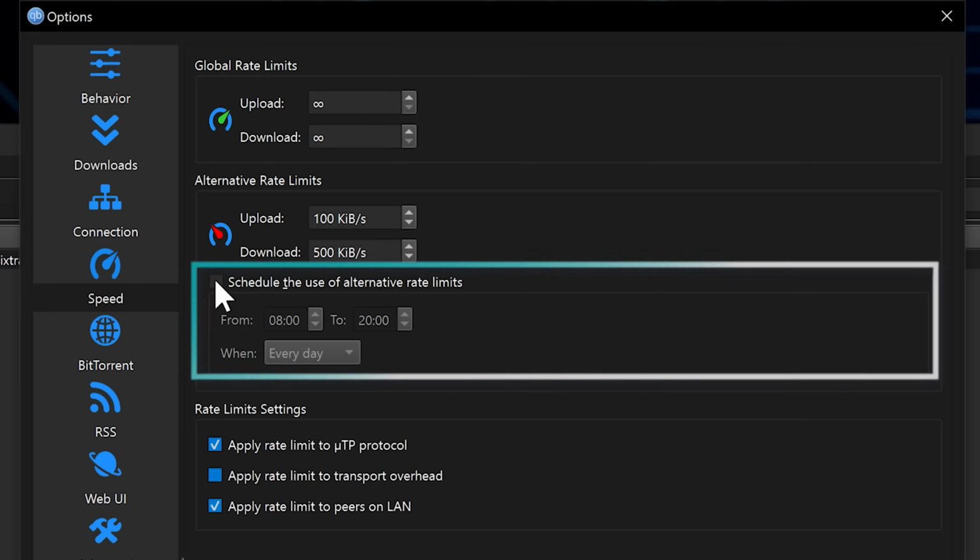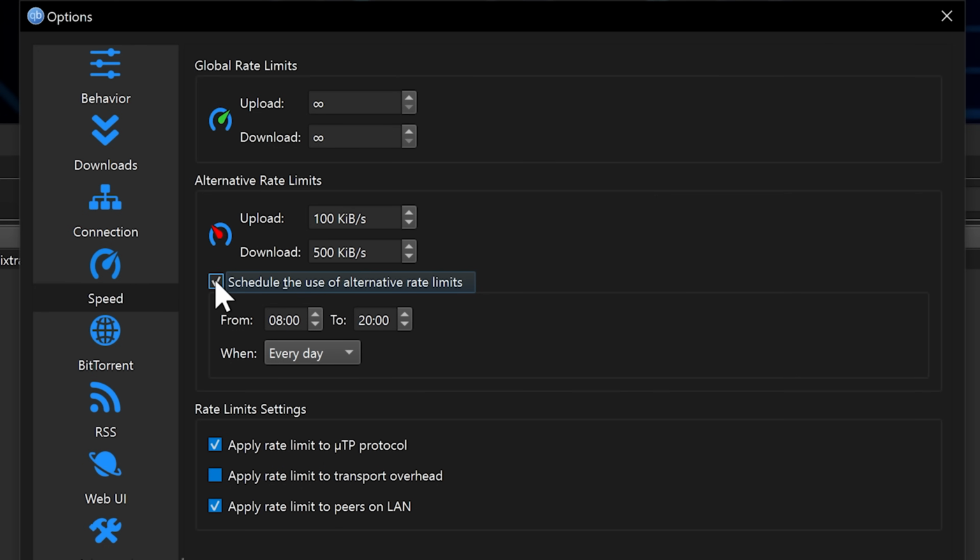Now, let's look at the schedule for these alternative rate limits. By default, it's set from 8 in the morning to 8 in the evening, every day. This might be perfect if you're looking to reduce torrent activity during typical work hours or when your household internet usage is at its peak. Feel free to adjust the schedule to fit your specific needs and routines, if necessary at all.